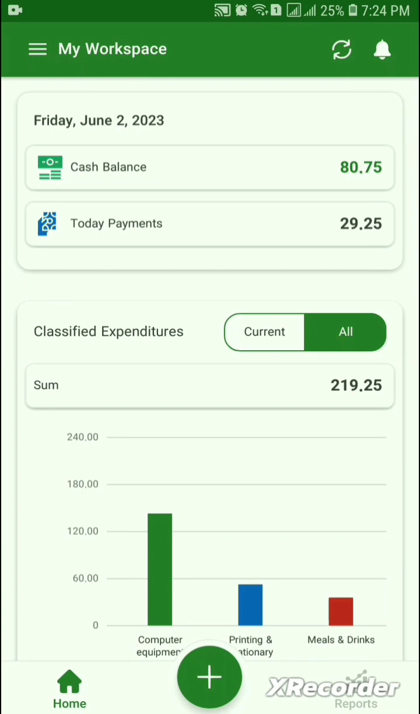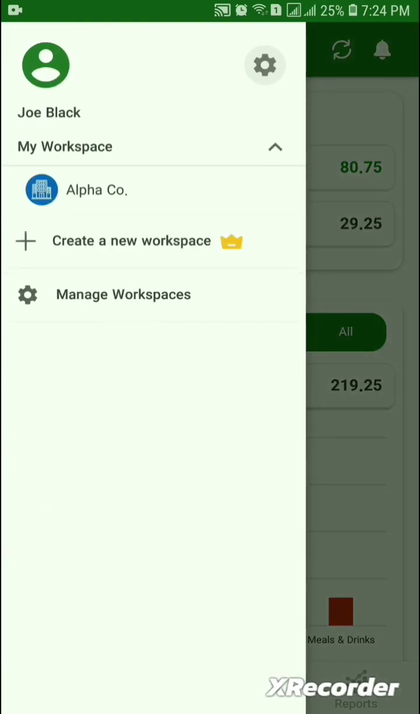Please note that the default currency unit for the workspace is dollar, but you can change your currency unit in the workspace management section if necessary. I mean this part here.